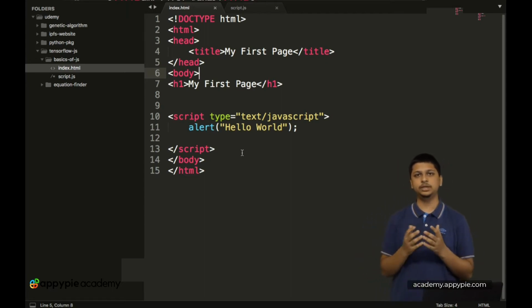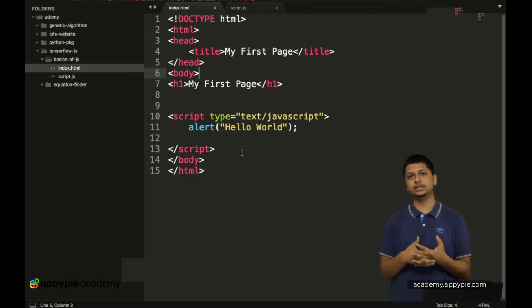Okay, so next up, a very important thing in JavaScript is, or are, variables.